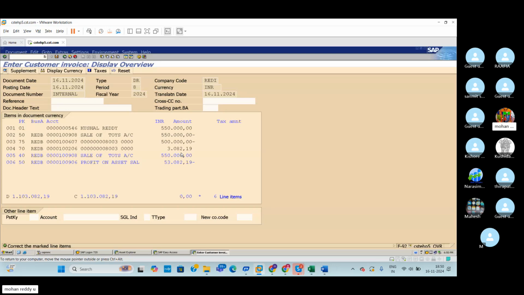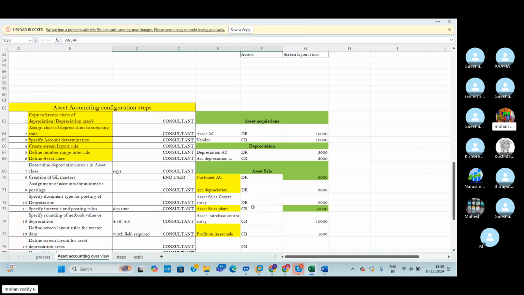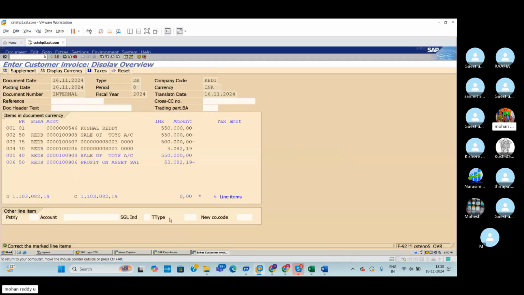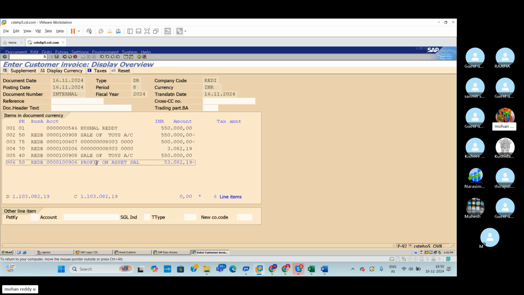If it is profit, the GL account comes under the credit side. If it is loss, the GL account comes under the debit side. This is the way we use asset accounting. Before saving, just double click on this. If you want to update anything, go back, and this one also, go back, and then go to save.